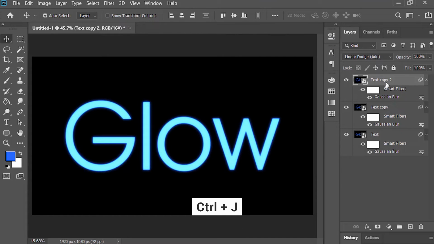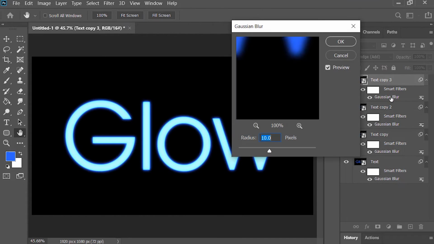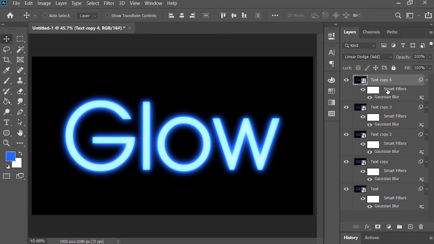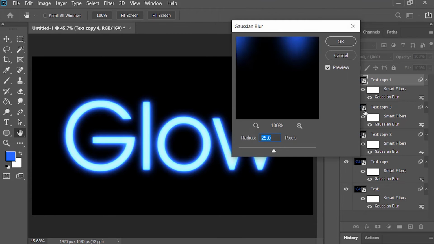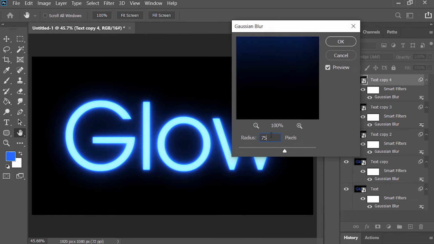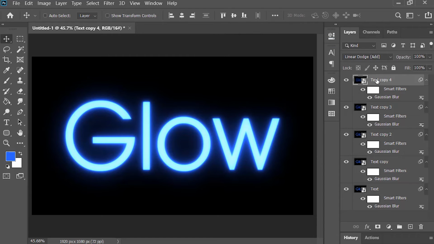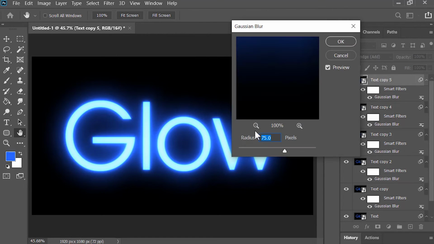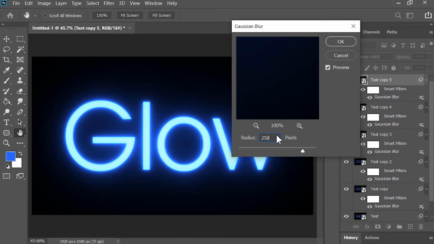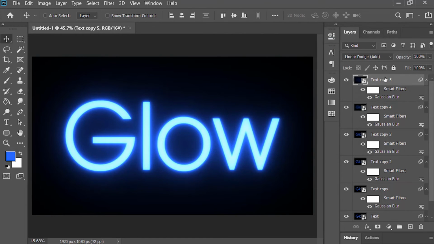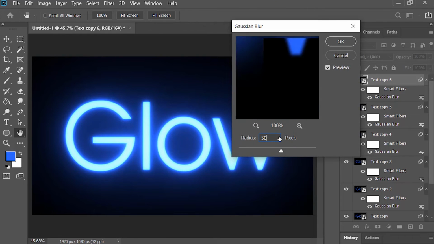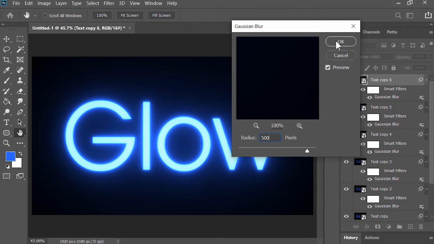Let's duplicate it once more. Double click on this Gaussian blur effect and change its value to 25. Make another copy. This time the radius is 75 pixel. Duplicate it once more. Double click on the Gaussian blur effect and increase its radius to 250. Now make the last copy, and for the last one, let's keep it 500.